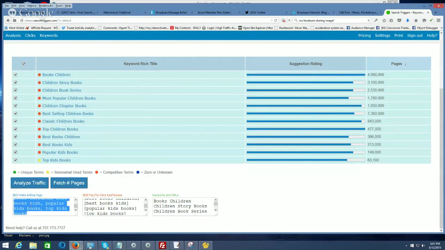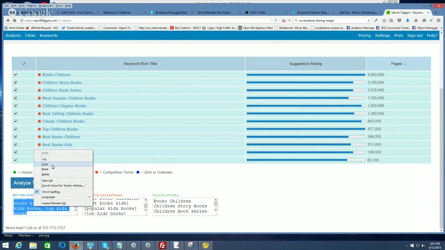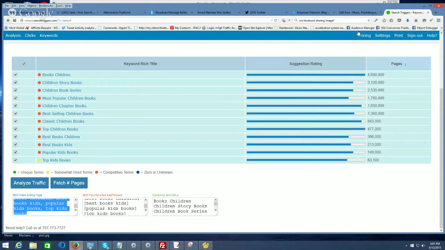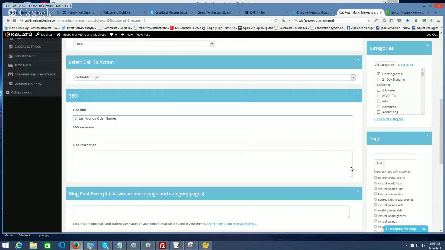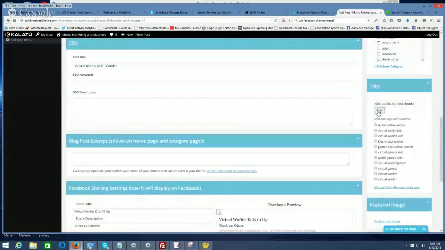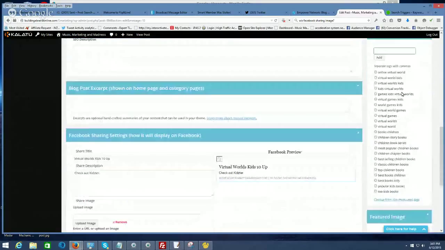Now these right here are my blog tags, and I can also use those for YouTube videos. They're all separated by commas for your convenience. So all I do is go back to my Kalatu Premium, and I go here and I hit paste. Now what I like to do is paste them all in here, and if my blog post is really more about children's books or games or things like that, I delete the ones that are not appropriate to the post.